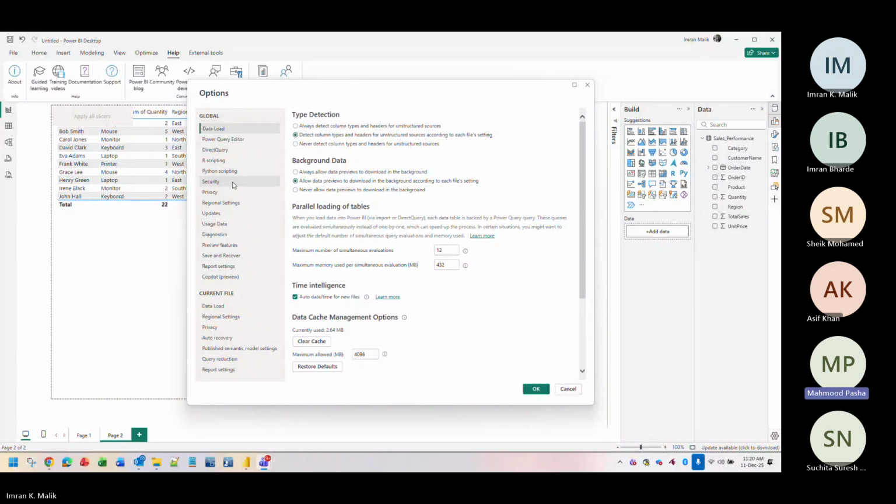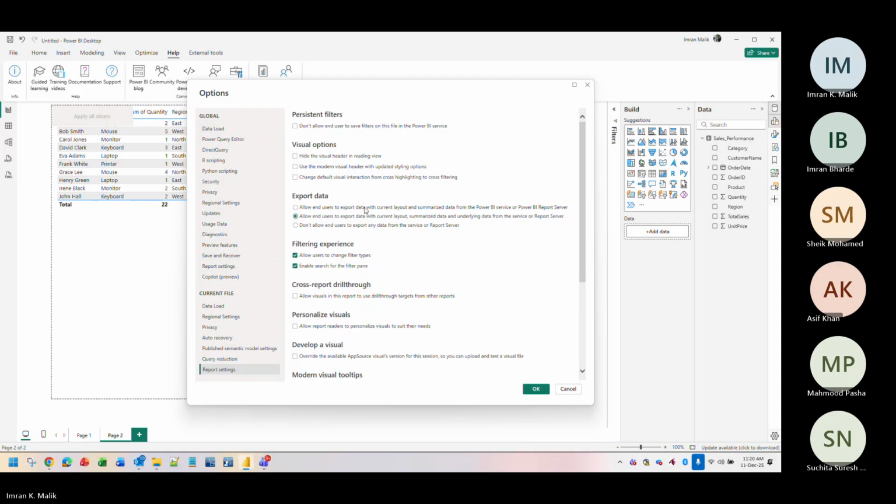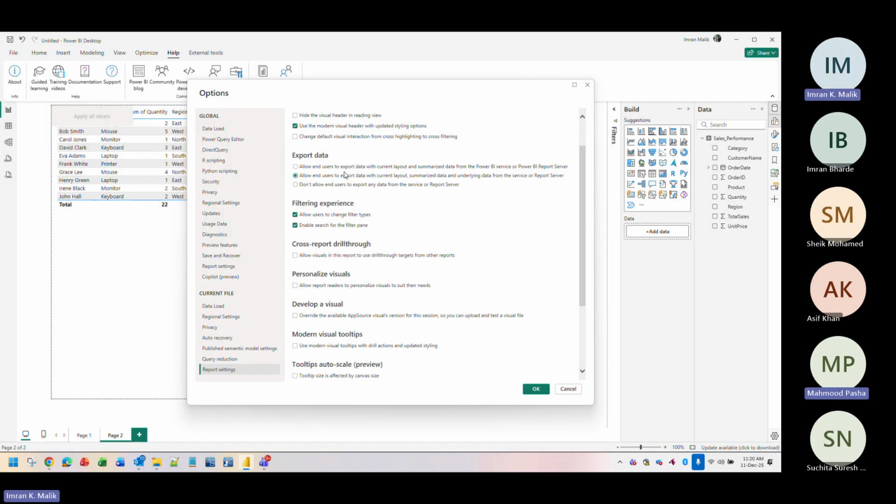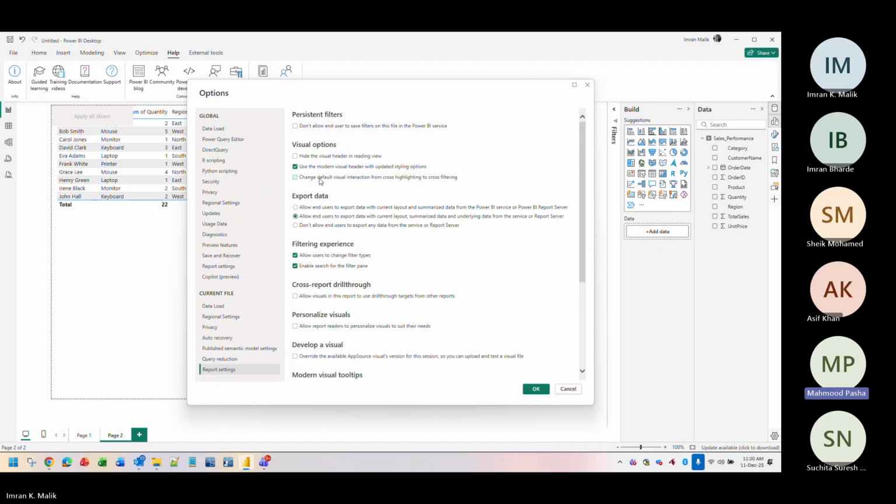Okay, report settings. Visual option. Yeah, second option you can select. Use the modern visual header. Okay. Next one. Okay, click. Okay, click this report settings on the top. Global. Here in the left panel.